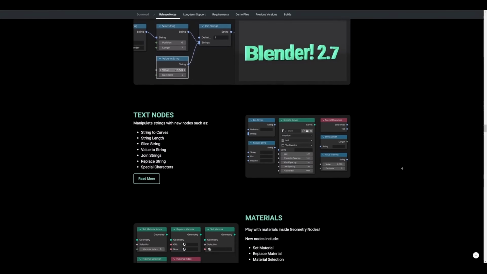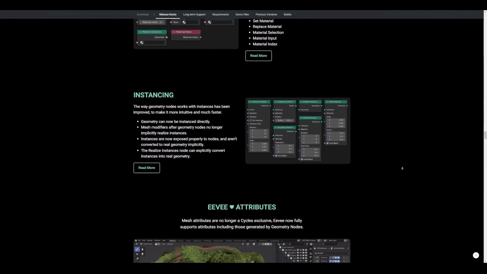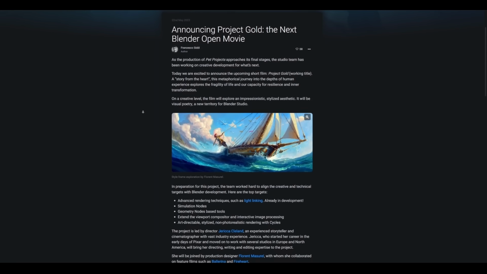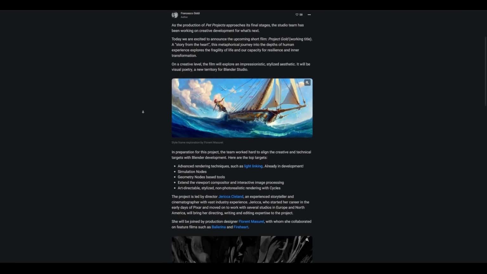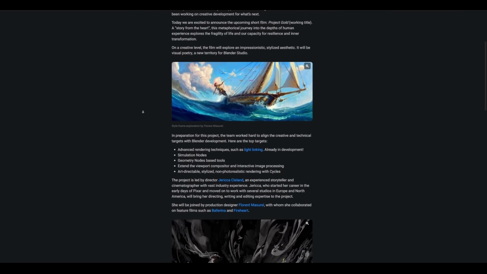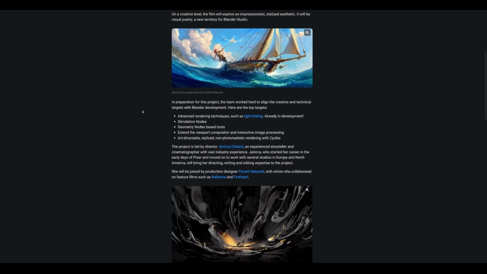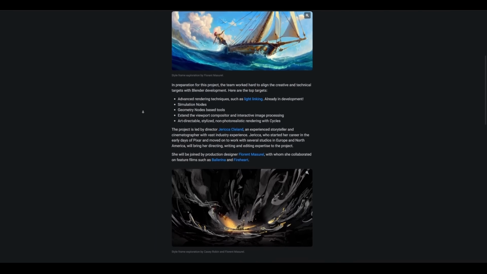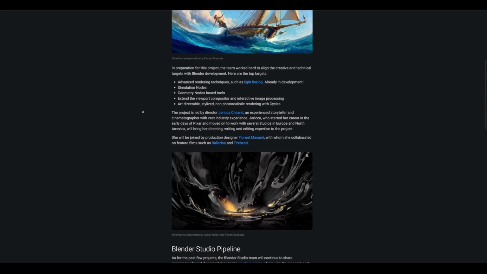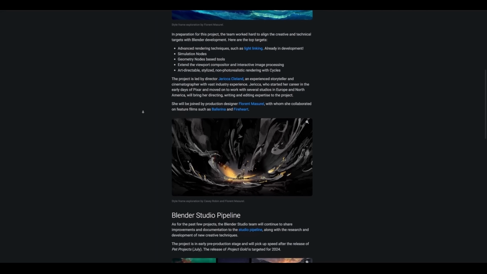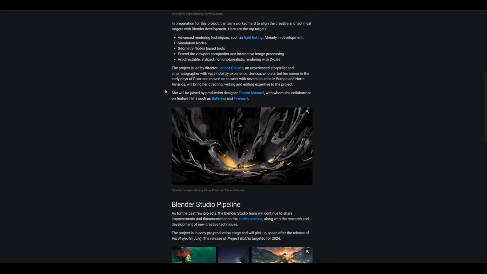Now, the reason why I kind of think that some of these things might be showing up is this, that recently the folks at Blender Studio just announced a new project, Gold, which is the next Blender open movie. And we all know how the folks at Blender Foundation kind of deal with open movies, as they get to battle test some of the features during development before they get final release. And from here, we can already start seeing some things that they are targeting to get done by working with this project. First off is the advanced rendering techniques such as light linking, which is already in development like we talked about and seen.